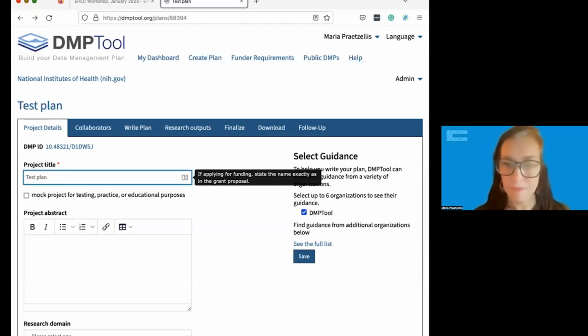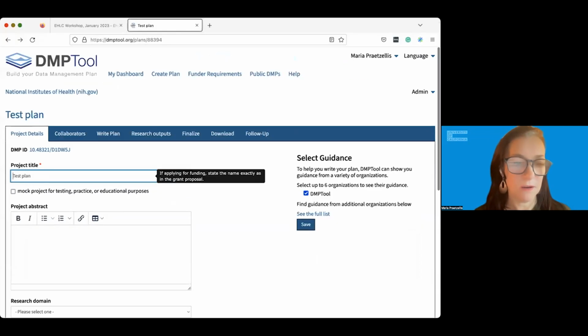So I want to just go in real quick and show you the actual application. I think that made me stop sharing, so I'm going to go back and share again. Here we go. So here we are. I've already logged into the tool to save time. I just wanted to show you what the NIH template that we are working on looks like.